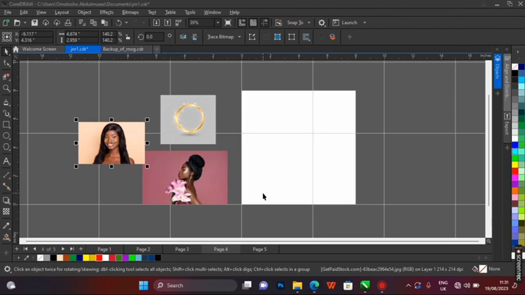So in today's video, I'll be teaching us how to remove background right on your Coreldraw software, instead of using all those websites or apps that may reduce the quality of the pictures after removing the background, those auto remover AI and all those ones. So I'll be showing you how to remove backgrounds from a picture on Coreldraw.